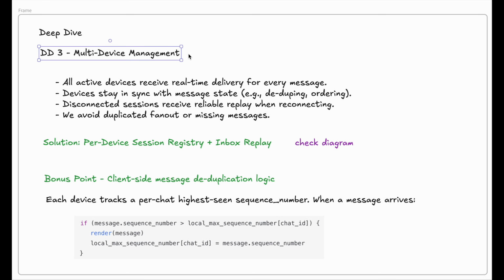Now let's come to the third deep dive topic, multi-device management. This is also the challenging question we asked you ahead of this video. In a modern messaging platform, it's common for a user to be logged in on multiple devices simultaneously: iPhone, laptop, tablet. This creates a new class of delivery and consistency challenges. Our system must ensure that all active devices receive real-time delivery, devices stay in sync with message state, and disconnected sessions receive reliable replay when reconnecting. We should also avoid duplicated fan-out or missing messages.